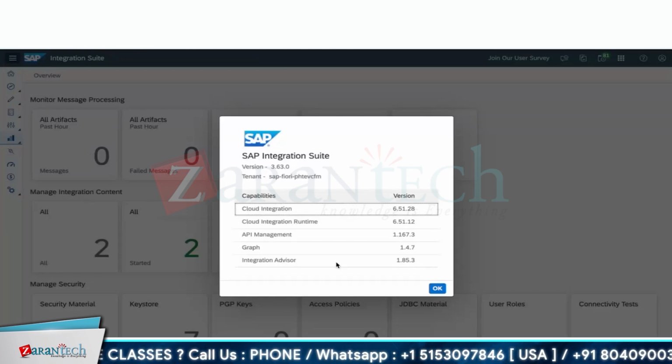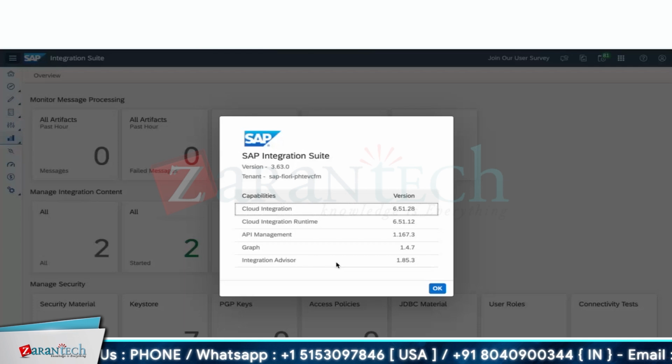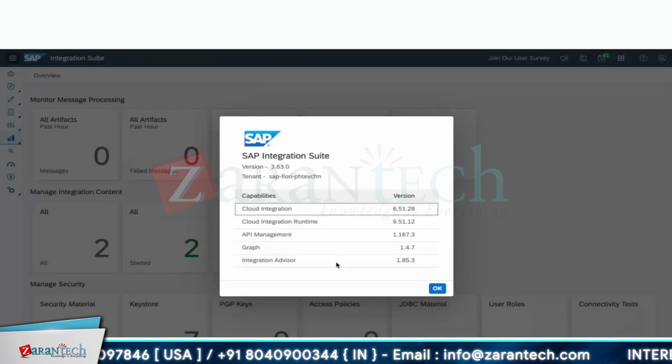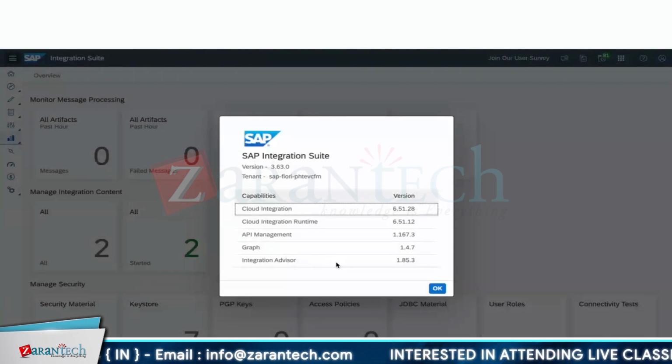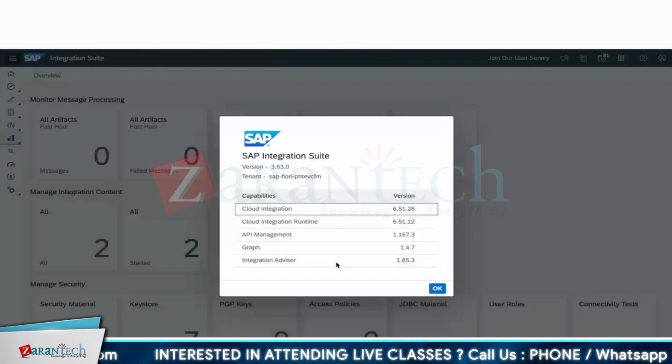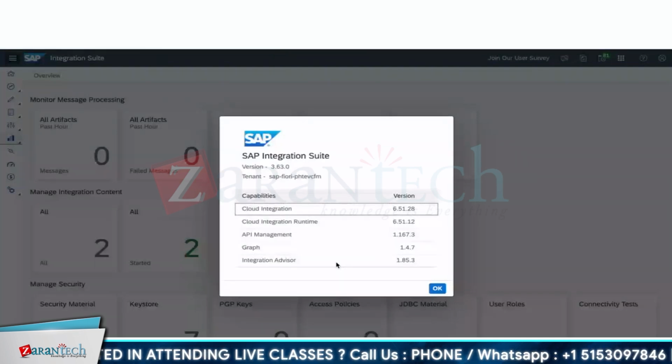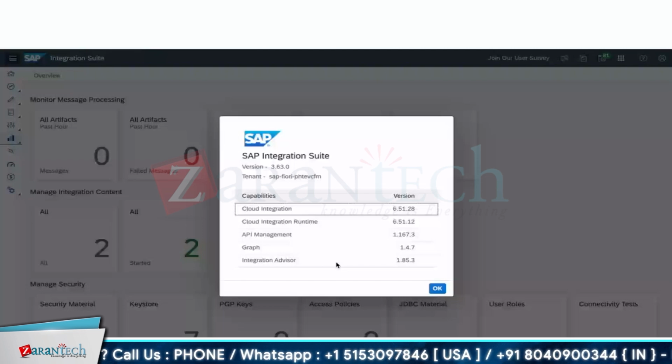So SAP has documented what are the new releases that they're actually releasing for each and every patch, how they used to maintain for your NetWeaver PO server. So they're doing the same cycle here. The only difference between PO and CPI is in case of PO, now client has to make the call like which version they have to go and which patch they want to go.